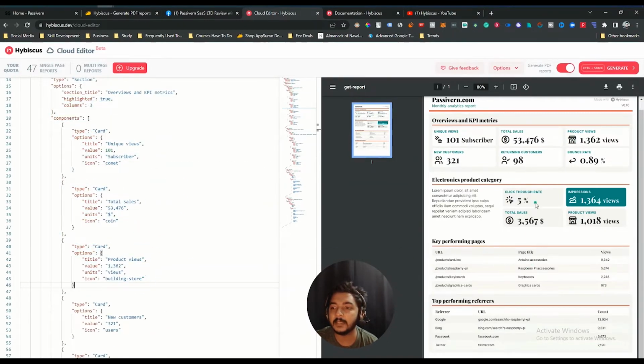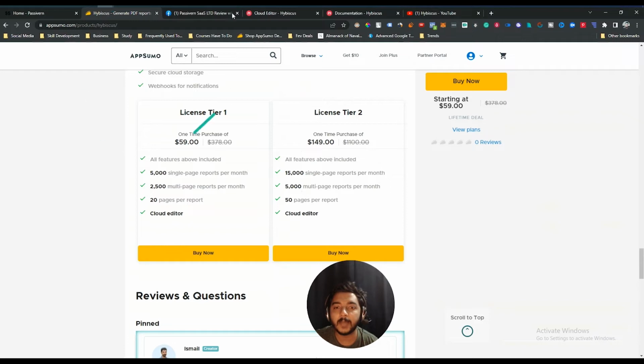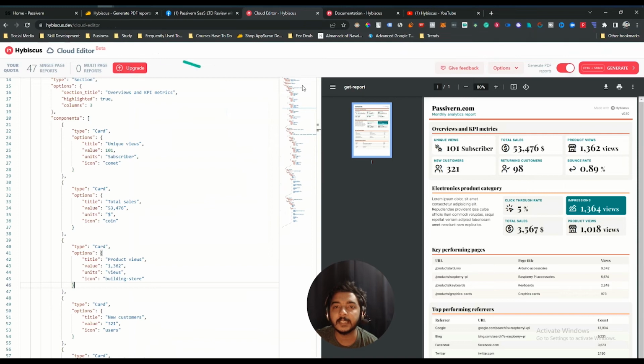So I hope you get the idea about this tool, and you can change basically all the things from here. And this is a single page PDF. See, this is basically a single page PDF. And if you go to the lifetime deal pricing, from here you can create 5,000 single page reports or PDF, and 2,500 multi-page reports using license tier 1. So these are the things, guys, here.